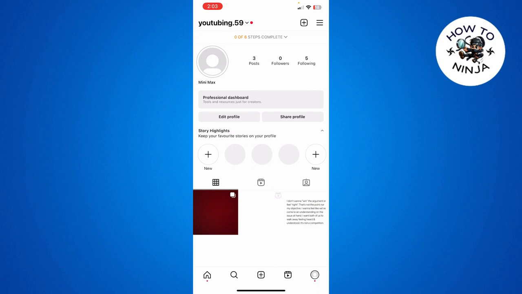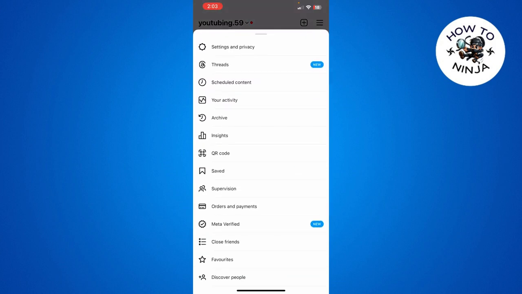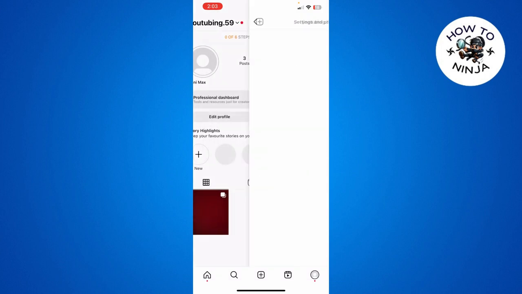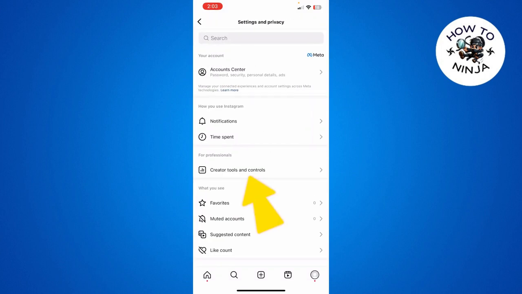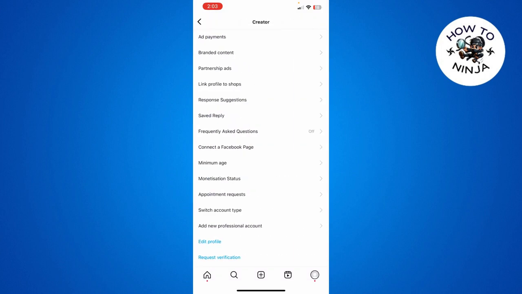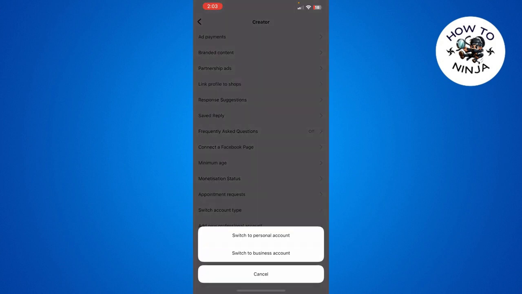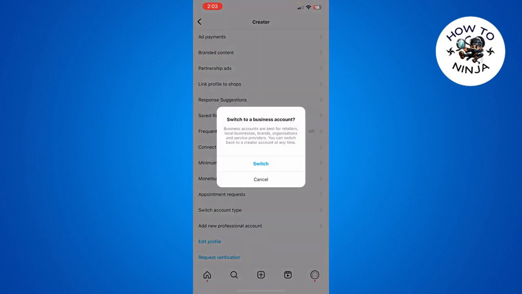So you can see that I'm on my Instagram app, and I'm going to click these three lines on the top right corner, and then you have to click settings and privacy over here, and choose creator tools and controls in this menu. Click switch account type over here, and here you have to switch to business account. Now to set up a store you must have a business account.